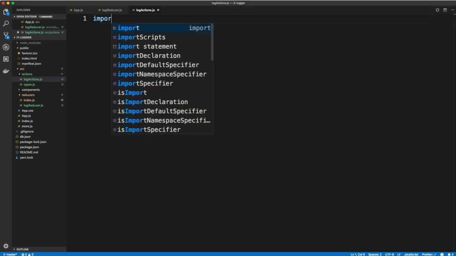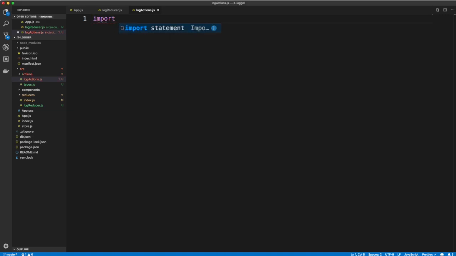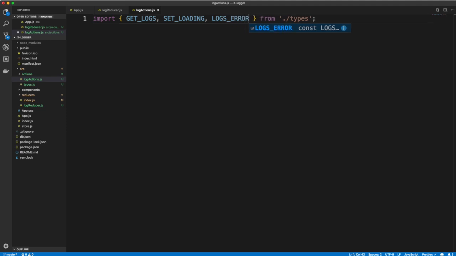So I'm going to import from our types, and going to bring in here getLogs. Let's bring in setLoading, and let's bring in logsError. That's really all we need for now.